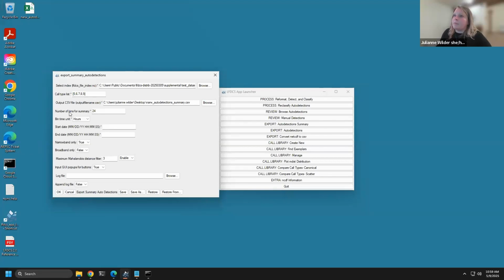The next required fields are your time bins for how you want your auto detections to be summarized. Most of our analyses, we do daily presence. And so when we do our analysis, it's nice to have each row in the CSV file be for one day.